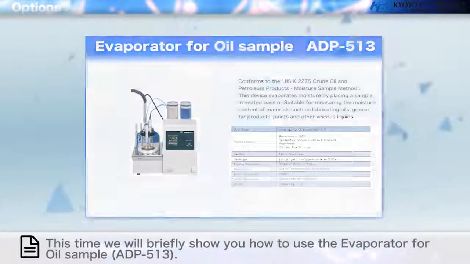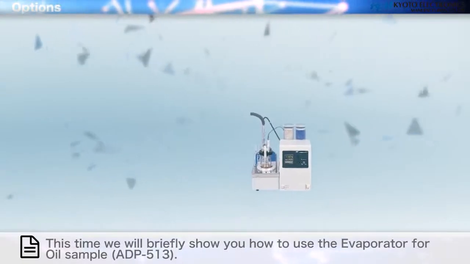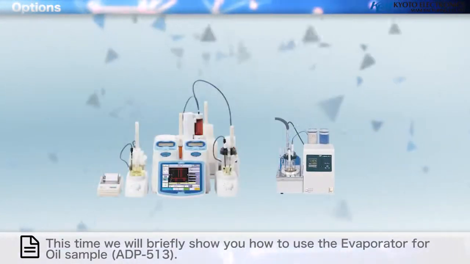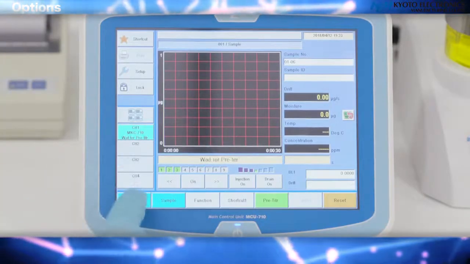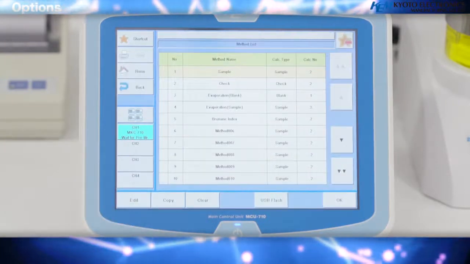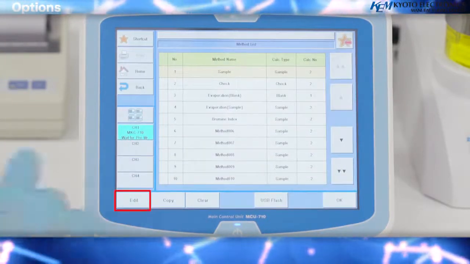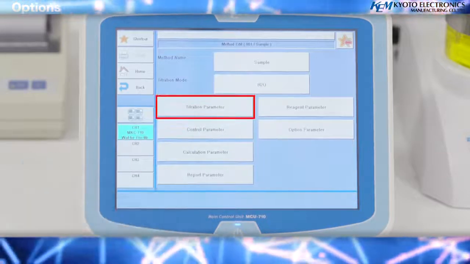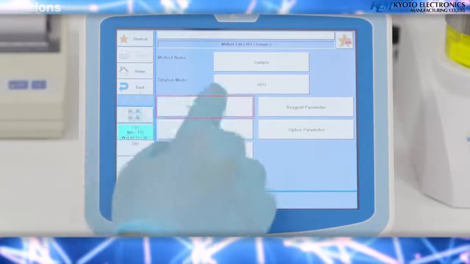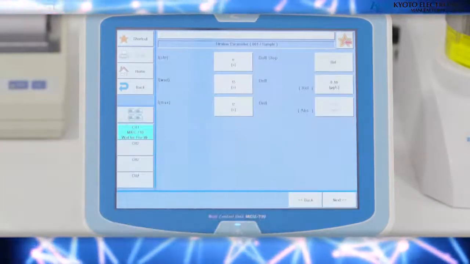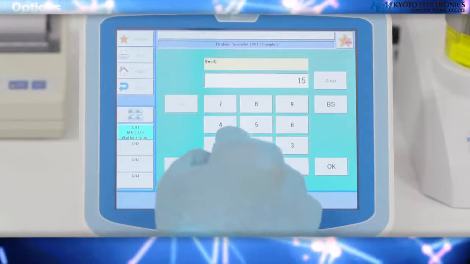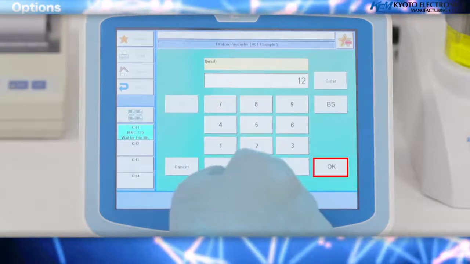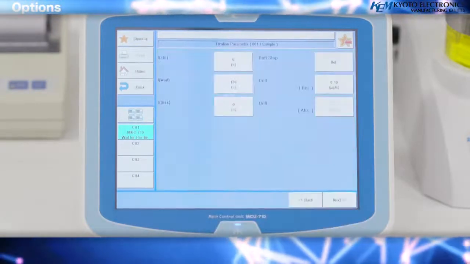This time, we will briefly show you how to use the evaporator for oil sample, ADP 513. First, press the Method button. Press the Edit button and press the Titration Parameter button. Press the Wait button and enter the shortest time length for a measurement from start to end. Press the OK button to return.